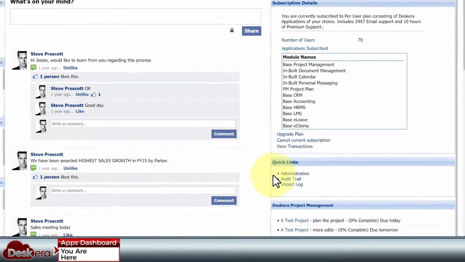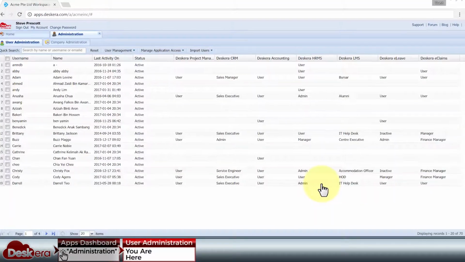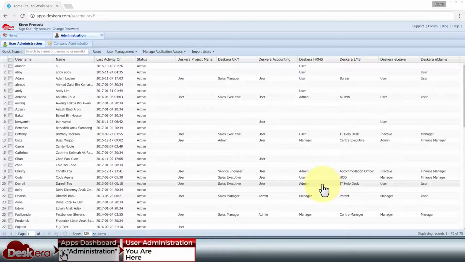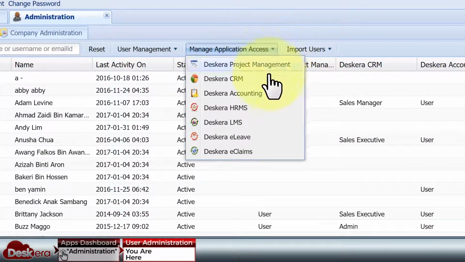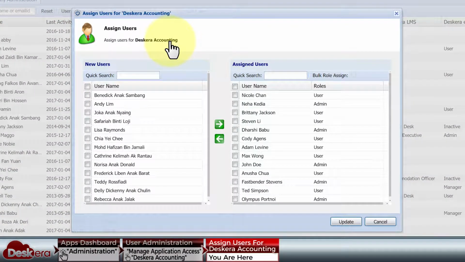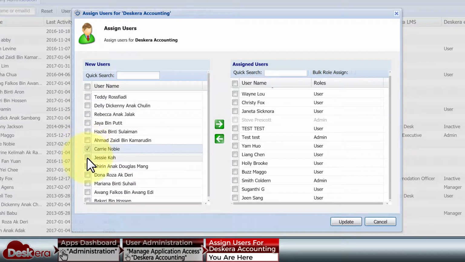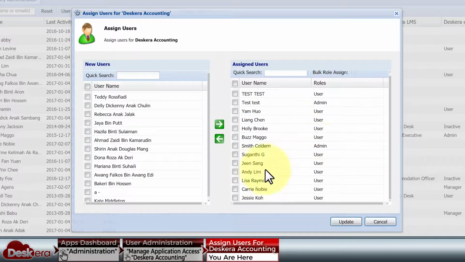In the App Dashboard page, click Administration in the Quick Links section. Under the User Administration tab, click Manage Application Access and choose Deskera Accounting. In the window that pops up, users listed on the right side have access to Deskera ERP, while users listed on the left side do not. Grant or deny them access by selecting their checkboxes and clicking the green arrows to move them to the right or left side. When finished, click Update.